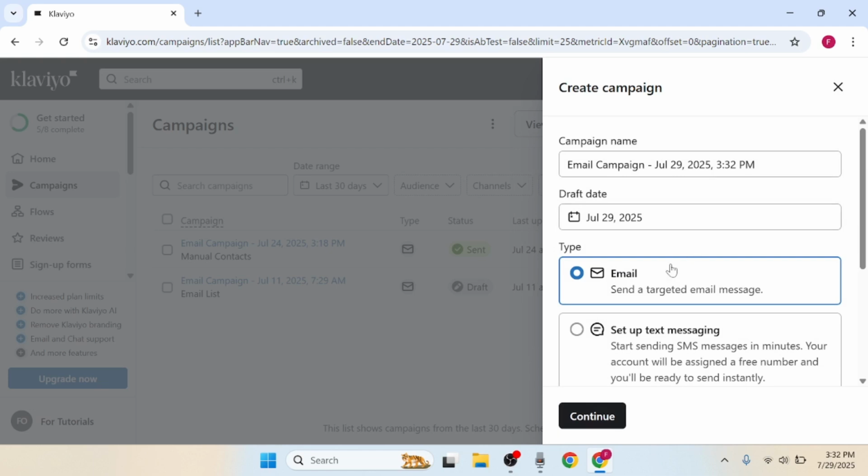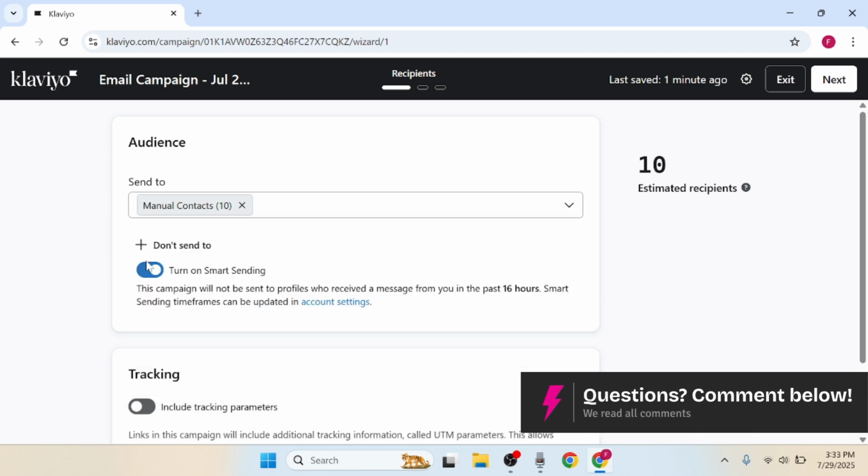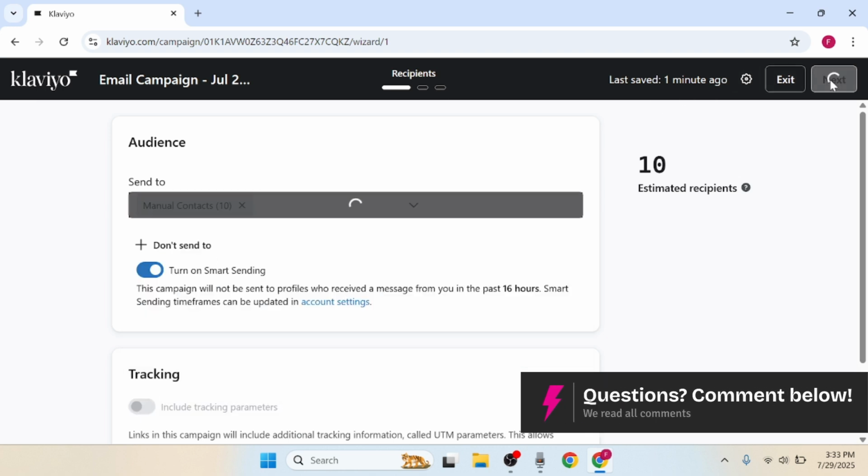Make sure you select Email if you are creating a newsletter, and then click on Continue. Next, choose the email list to which you want to send the newsletter. After selecting your list, click Next in the upper right-hand corner.